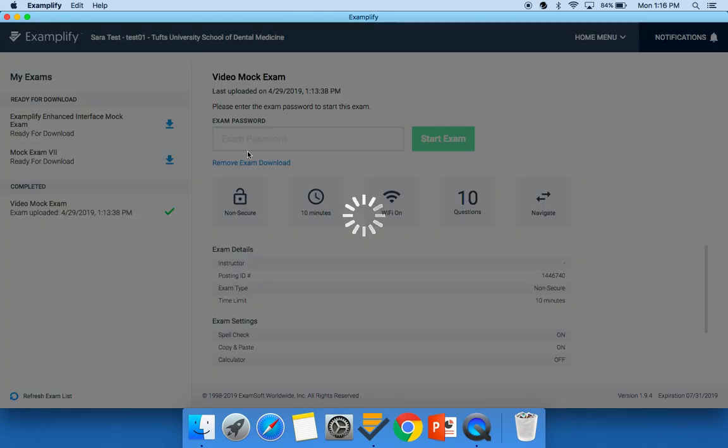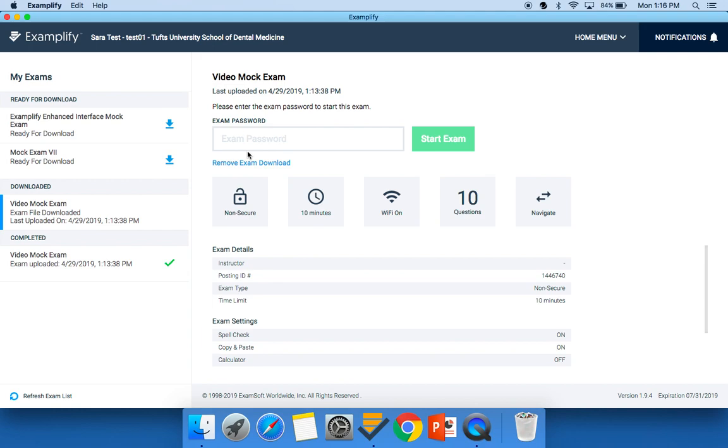And remember, you'll want to do this the night before the exam. Now down here, you'll be able to see everything you need to know about this exam. For instance, there's 10 minutes, there's 10 questions, and you're able to navigate backwards and forwards here.